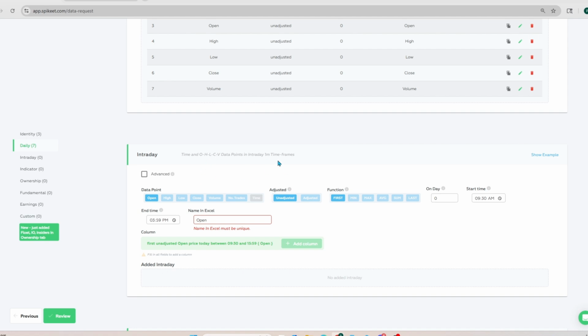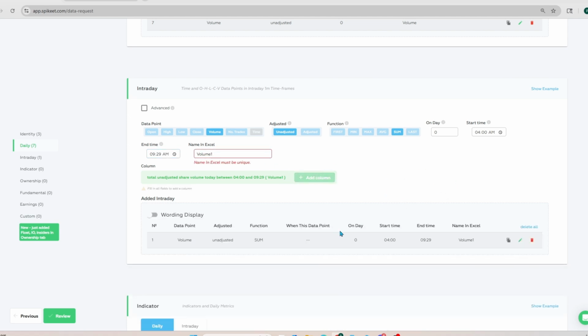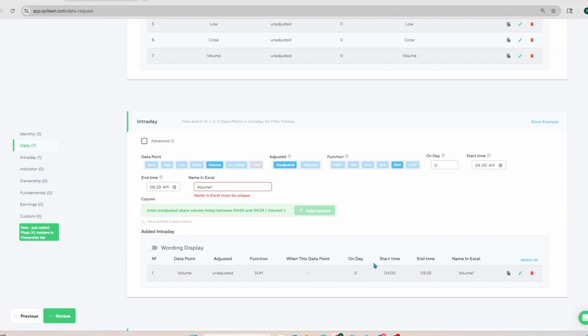So this right here is going to show the volume for each ticker. We're going to select volume. We're going to have the unadjusted, the sum on the day from 4 a.m. to 9:29 a.m. We're going to see the total volume of each and every stock, whether it's of course going to be over 1.5 million since we set that into our filter section.